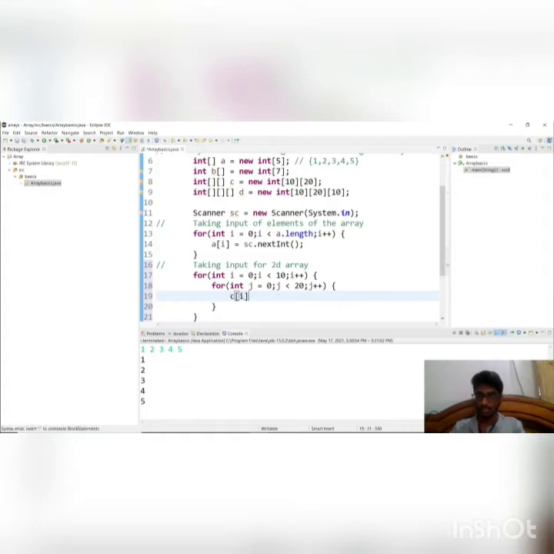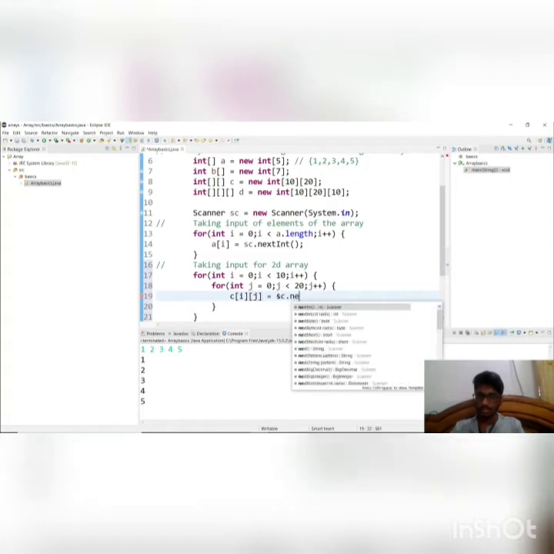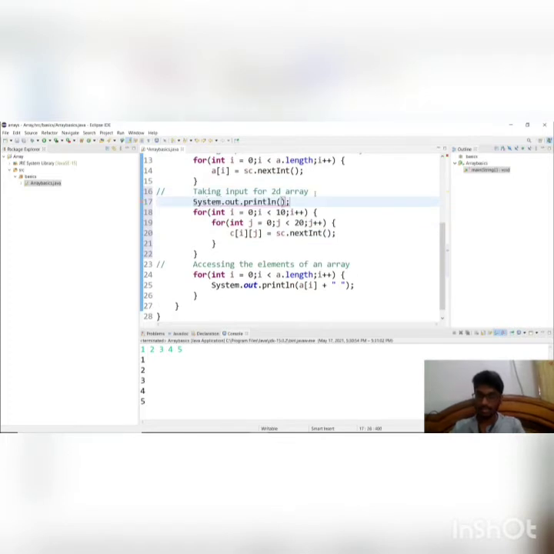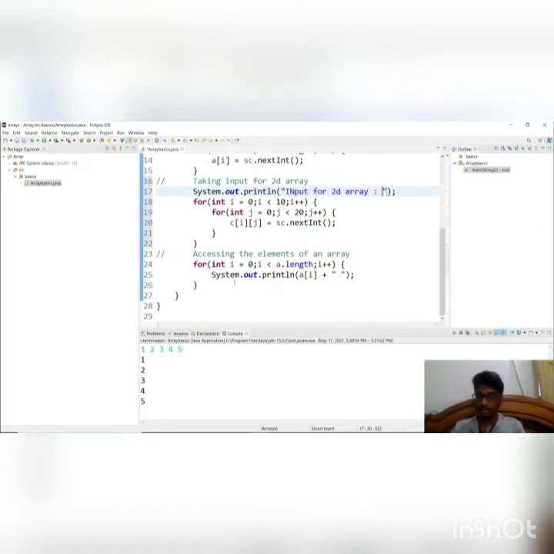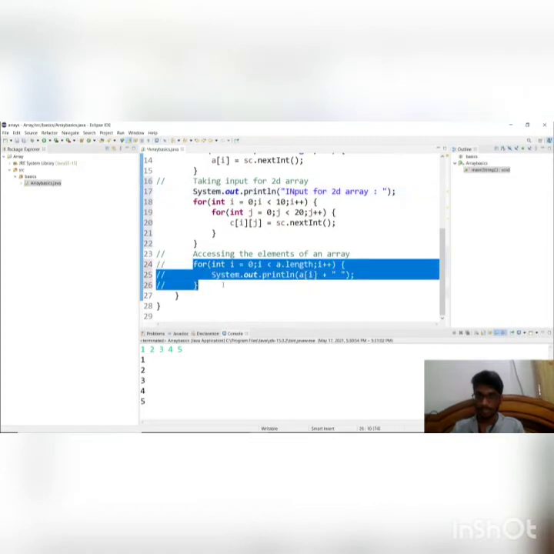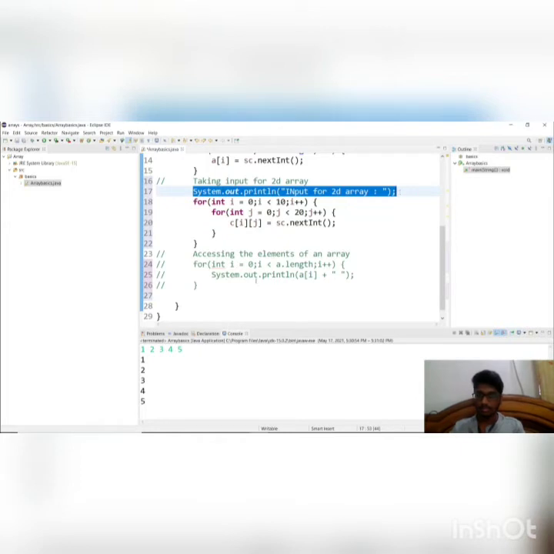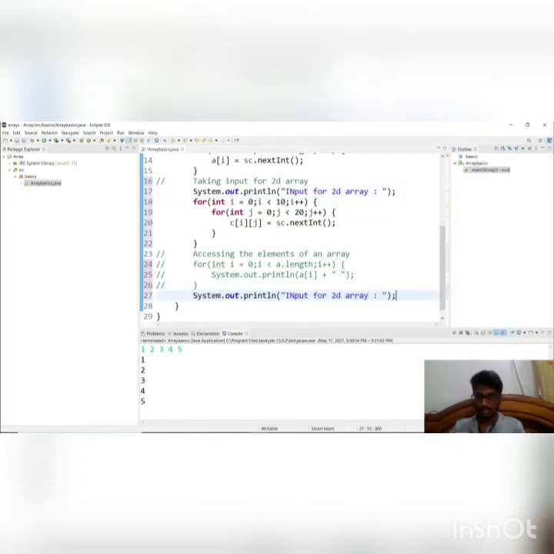C[i][j] is equal to sc.nextInt(). This is how we take the input for a 2D array, and let's print a statement to let the user know that he is giving the input for a 2D array. Let's comment this out, and here we print the contents of the 2D array.